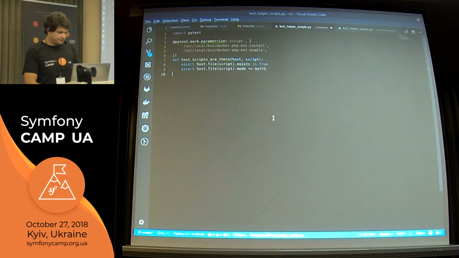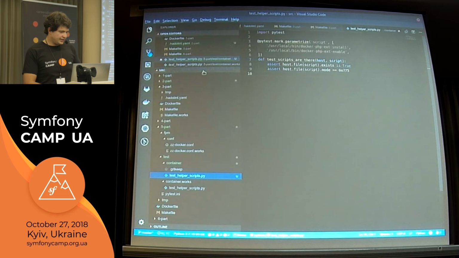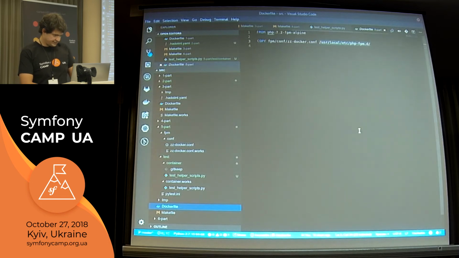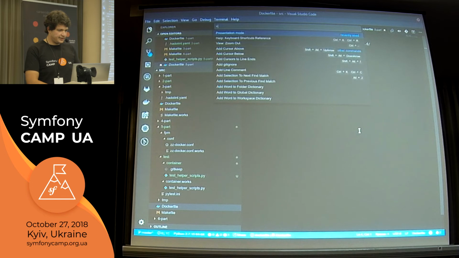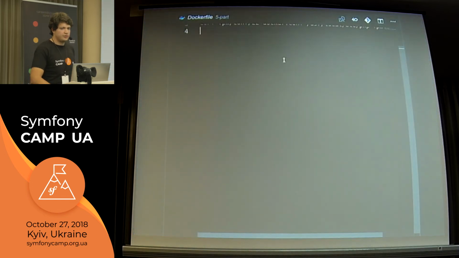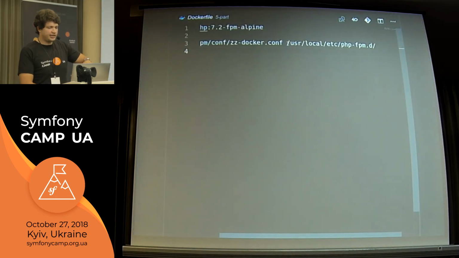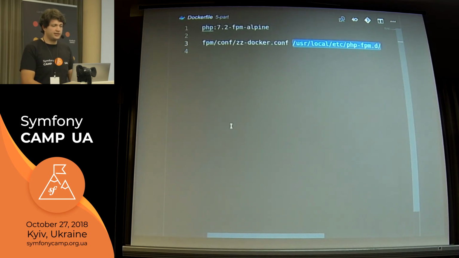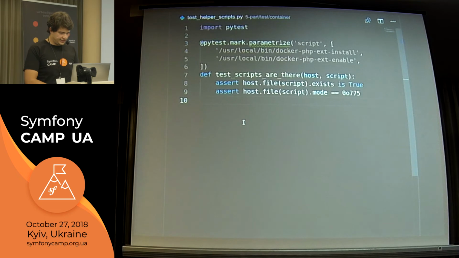So what we are going to do, I'm going to import this file here. This is the Docker file. In my Docker file, I copy it. So we can see it here. So basically here we are copying our configuration from FPM and putting it inside the container. So then the first thing I want to do is just make sure this file is going to be inside our container. So let's write another test.